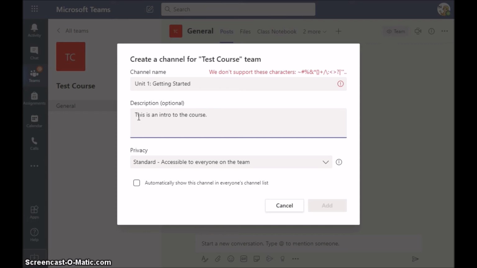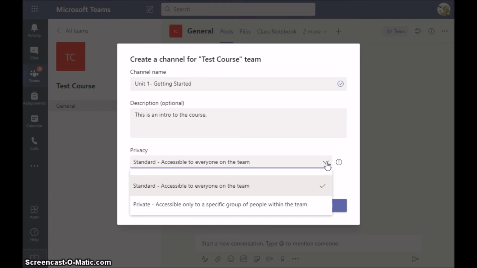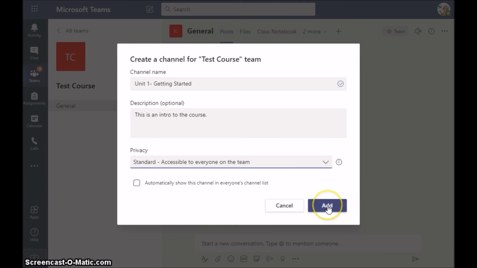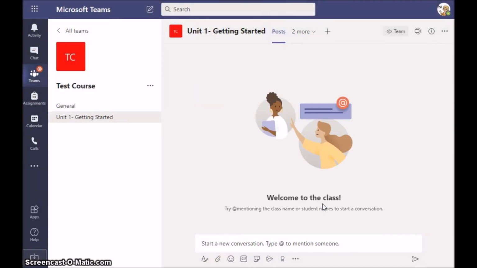Period. All right, and notice up here it says it doesn't support certain characters, so I'm going to have to get rid of that colon, and I'm just going to put a dash instead. So, all right, I can decide who can see it. If I wanted to do groups or anything like that, I could assign it to just a group of folks, but for now, we're going to keep it standard, and I'm going to click Automatically Show the Channel because I want everybody to see it. So once I've done that, my channel is there.